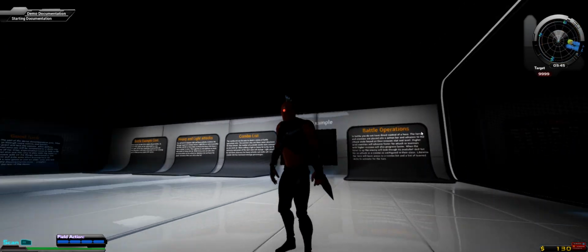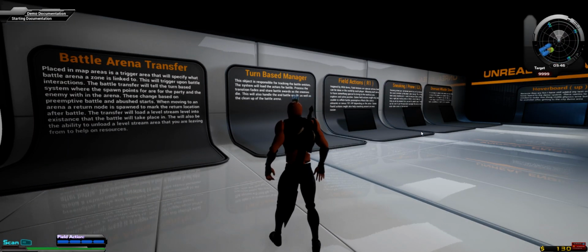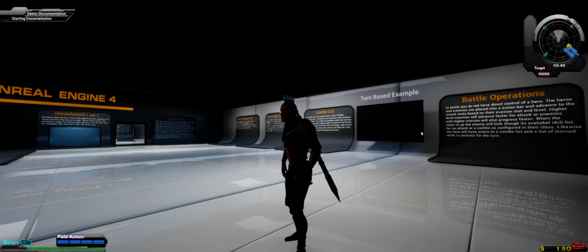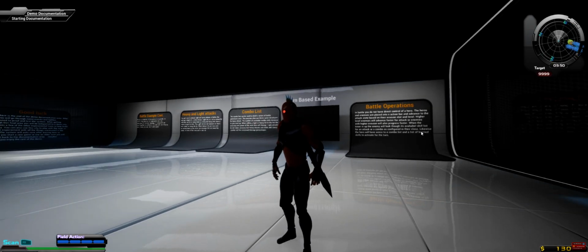Around this entire area right now, I have a block of space, which is a giant event trigger that tells you what your battle arena is going to be. Somewhere in here I have a level stream that only houses the battle area for battles.